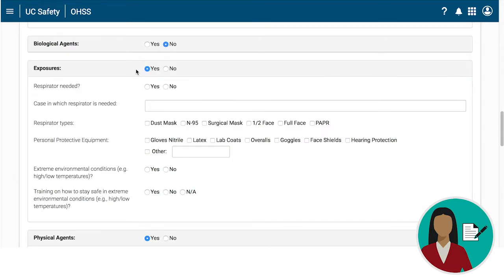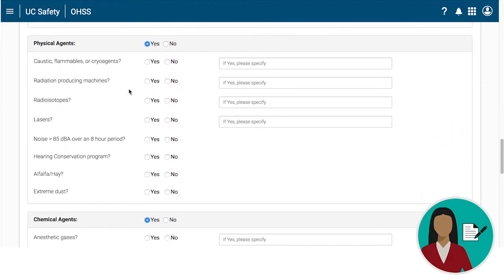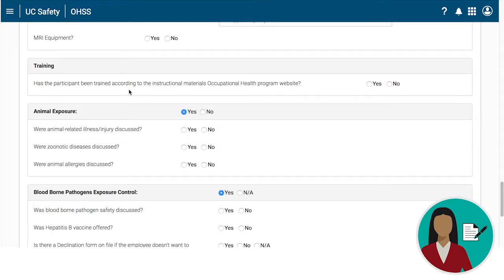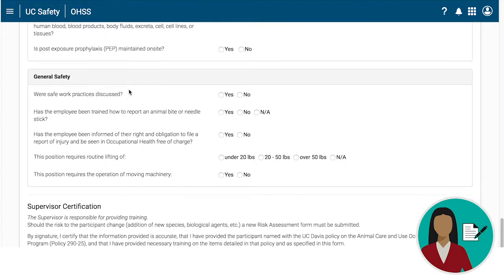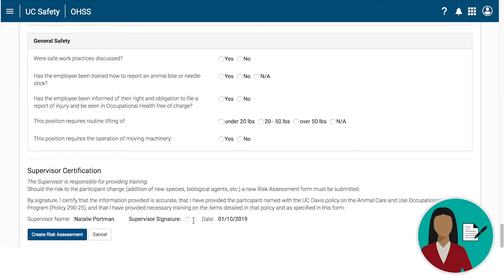The risk assessment has sections that pertain to animal contact, biological agents, exposures, physical agents, chemical agents, training, animal exposure, bloodborne pathogen exposure control, and general safety. When you have completed the participant's risk assessment to the best of your knowledge, select the supervisor's signature button. This will capture the date and an electronic signature based on your campus single sign-on account. Then, select the Create the Risk Assessment button.